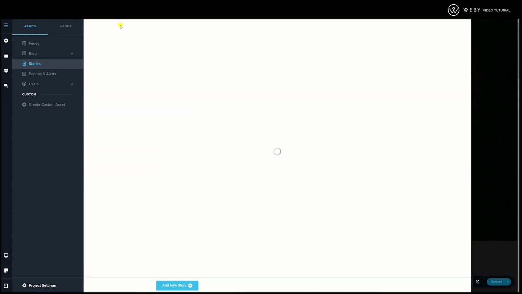If I select back here at the top, or I just select Stories, you will have all your stories appear here in a list. The same options for edit, duplicate, and delete will appear here. And to bring in your content, we work with Edit. Go ahead and select Edit.